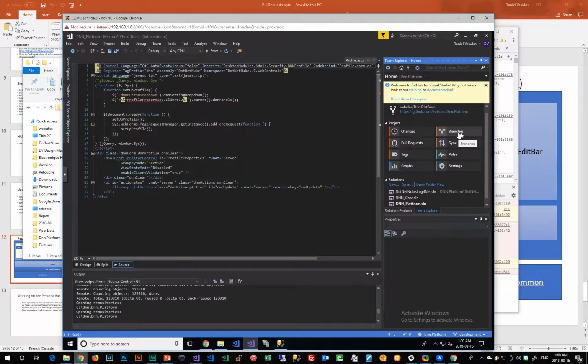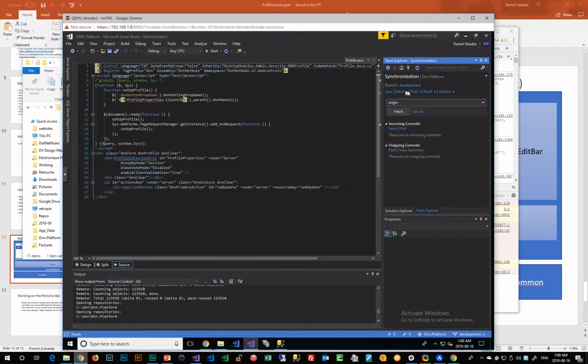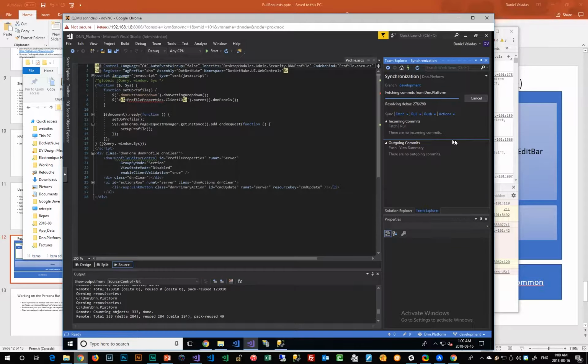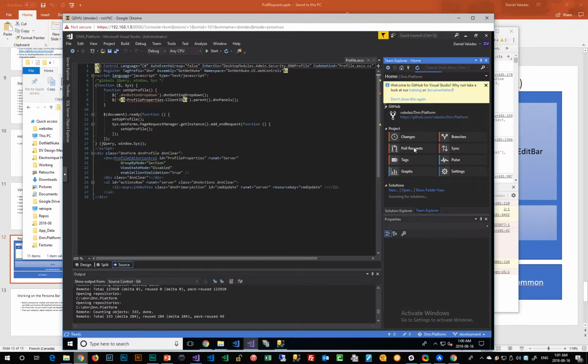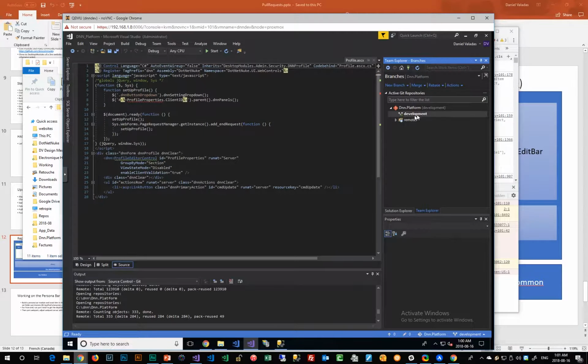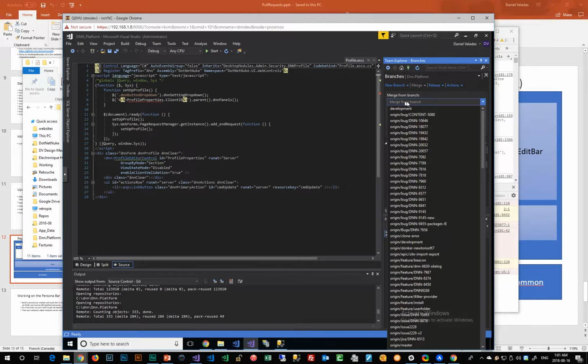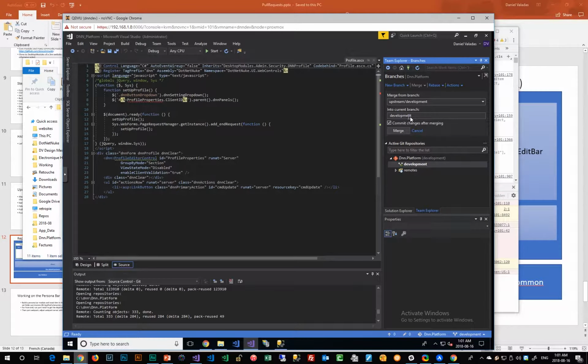So if I go into sync, I can fetch from upstream, and that's gonna pull metadata, it's gonna pull information. You see resolving deltas 290 things, but it still don't show me any incoming comments because I didn't pull anything yet, so just the information. Now if I go back here into branches, development, I can do a merge from, or you have it here too, I think, and we want to merge from upstream development. We want to merge from this one into our local development.